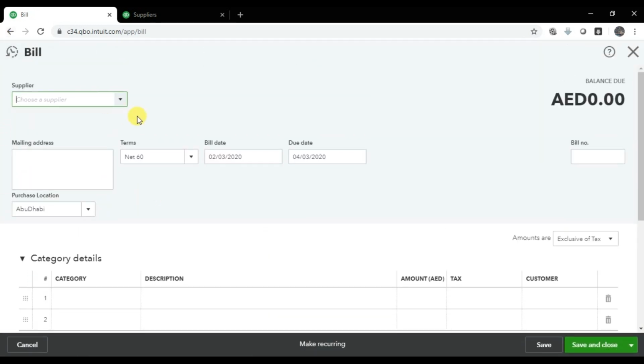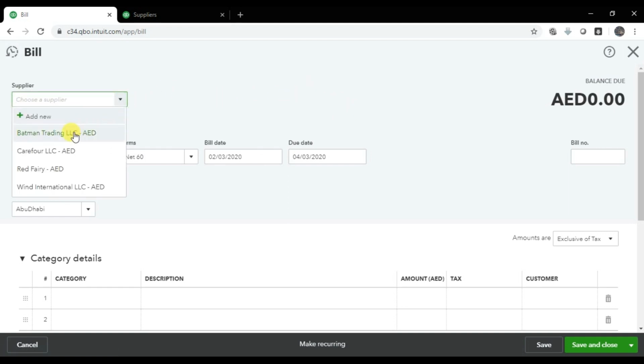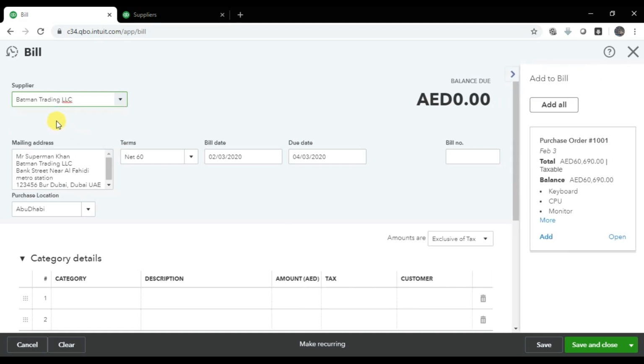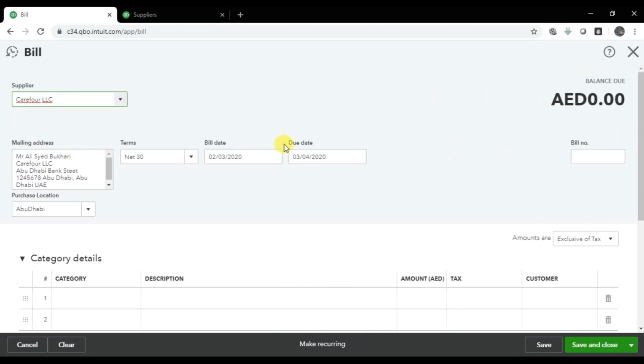Okay, so first we need to select. If you click here, it will show us the recent bills. Right now we don't have that. These are the opening balances. So you need to select the supplier, which is Batman Trading LLC. When you select the supplier, and if there is an open purchase order for this supplier, it will automatically appear here. If you click, let's suppose, Carry for, there's nothing, there is no purchase order. We only created just one purchase order, and that is for Batman Trading.